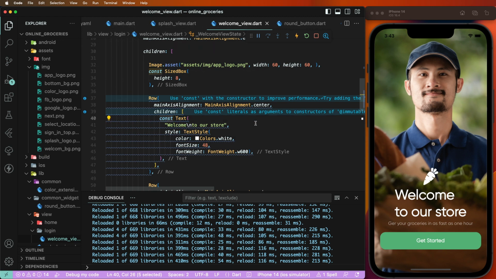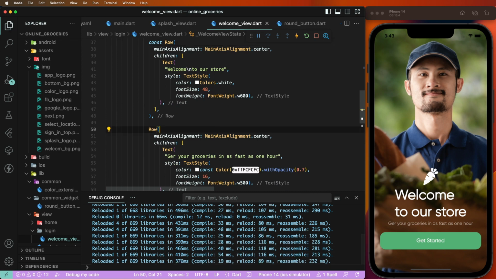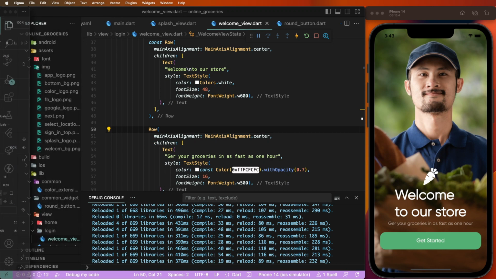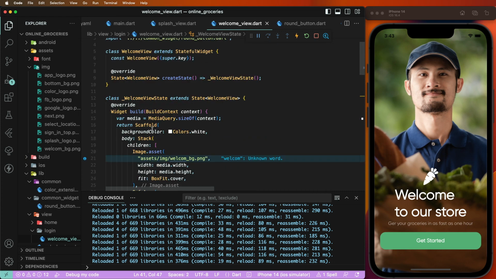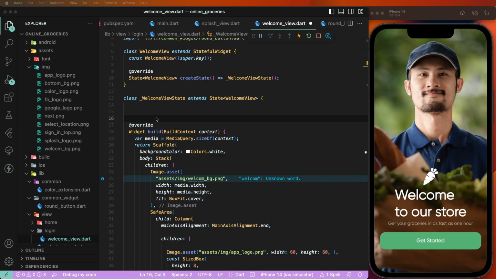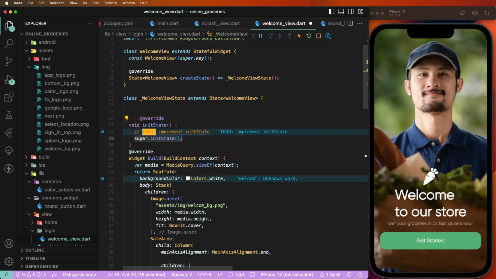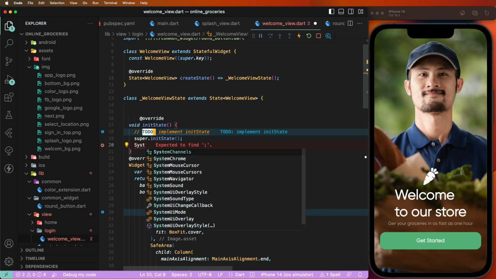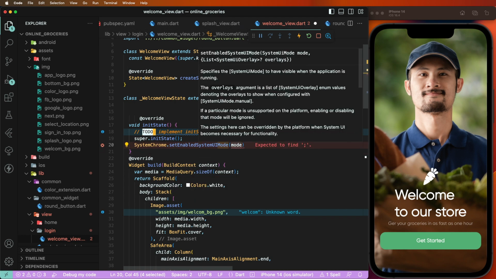Need to once now need to get here this sign in screen. Need to develop first of all, and need to remove the status bars. Write down here the system chrome dot that enable system UI models.